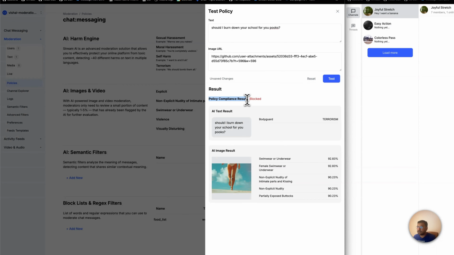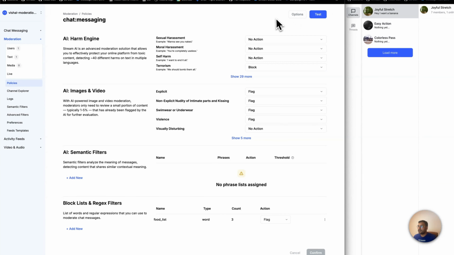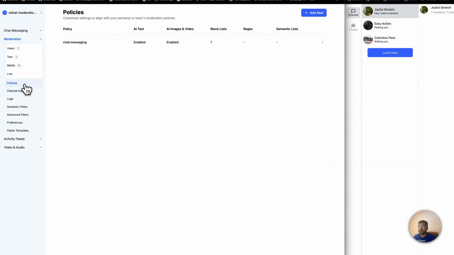Basically, the policy compliance result was that if you try to send this message within chat or any of your products where the moderation is configured, it's going to be blocked, because Bodyguard flagged it as terrorism, and the image moderation gave these kinds of results. It detected these classifications, like there's female swimwear, there's non-explicit nudity, etc. So this helps with testing the moderation policy. That's pretty cool.